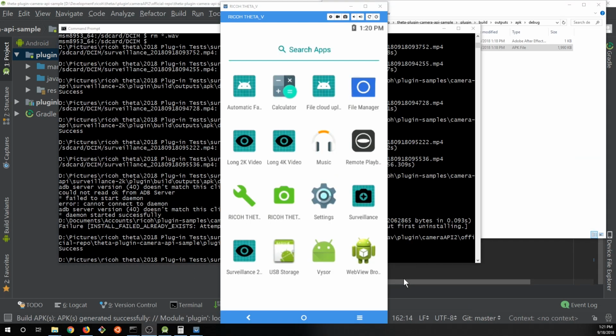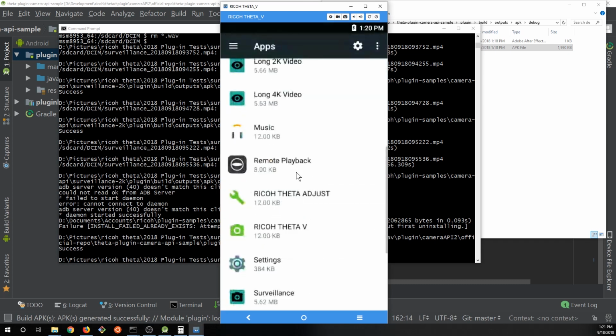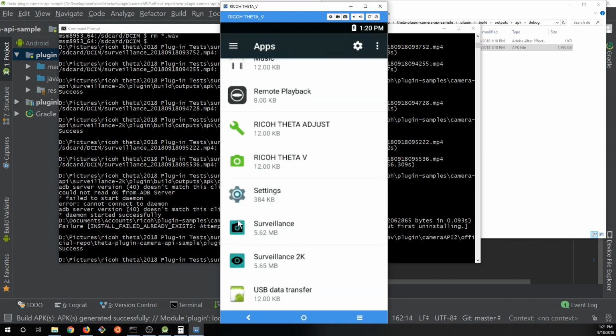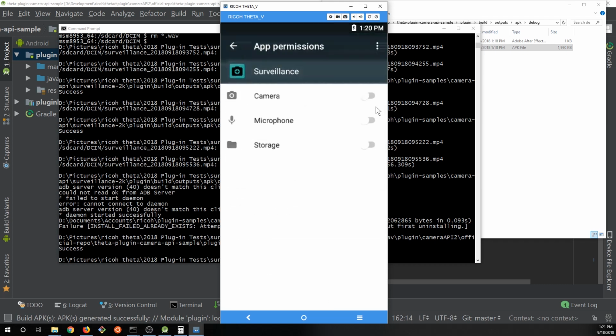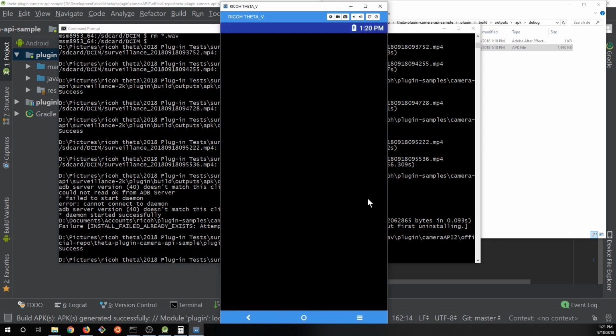Just reinstalled the plugin. It's called Surveillance. It uses this icon. We go into Settings, Apps. This is to set the permissions. It's now more easily identifiable, easier to work with. You can actually start it from here as well. And the camera is working, so I can start the video.